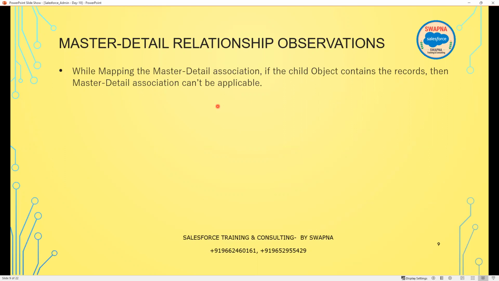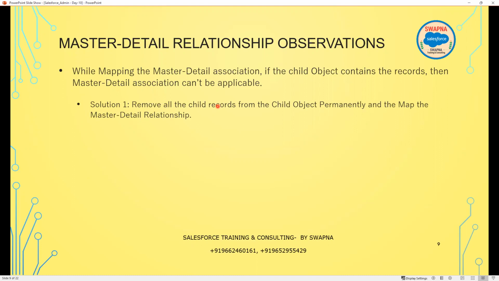In case the child object has a record, we cannot create a master detail relationship on the child object. Now, solution one is remove all the records from the child object permanently and then create a master detail relationship.